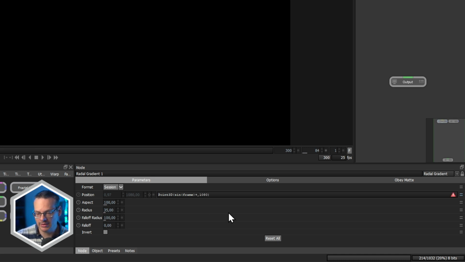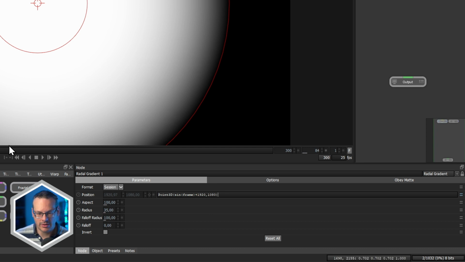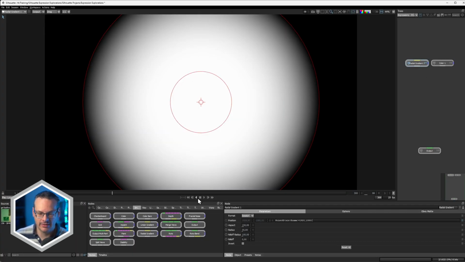So I'm going to go plus, and remember we're in Ultra HD, so in the middle of the frame is going to be 1920. So now I've got my point 3D, x is sine, open parentheses frame, close parentheses plus 1920. So that's x, and the y is just 1080. So let's hit play. And now you can see that just running around, doing very, very small movements.